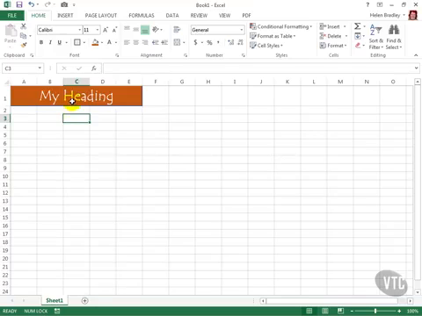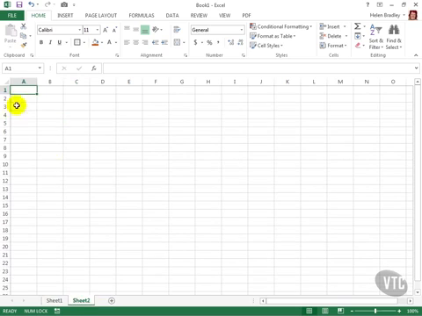Now that we know what we're doing, we're ready to repeat this, and this time record it as a macro. I'm going to add a new sheet to my workbook so I have everything clean and tidy to start off with. And again, I'm just going to type anything because it doesn't really matter what it is. I'll type my heading, and then I'm going to select a few cells, and now I'm ready to start recording.